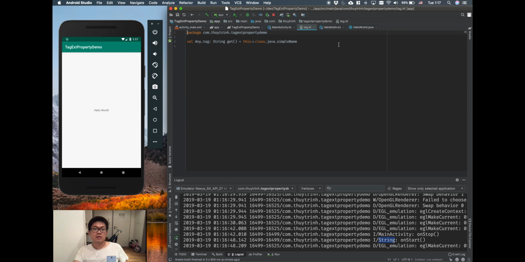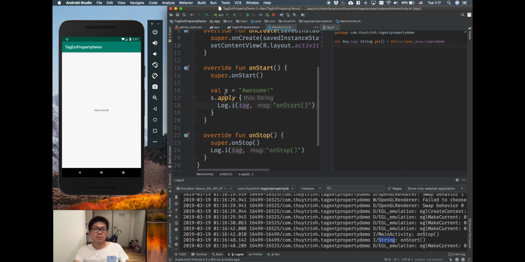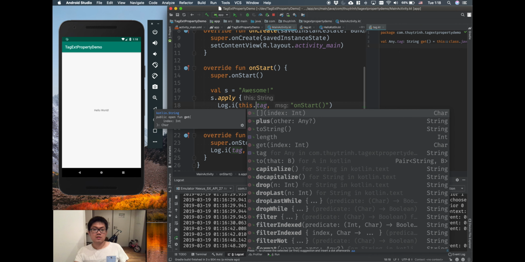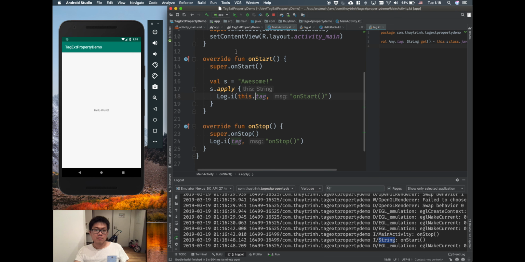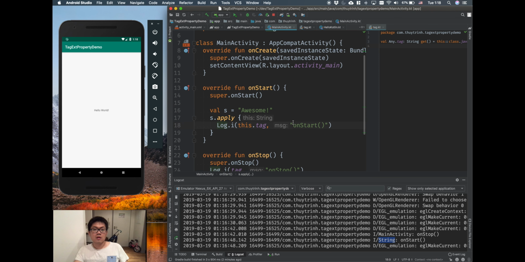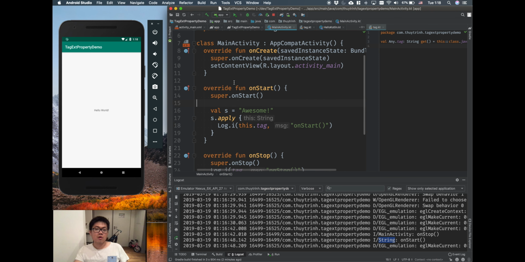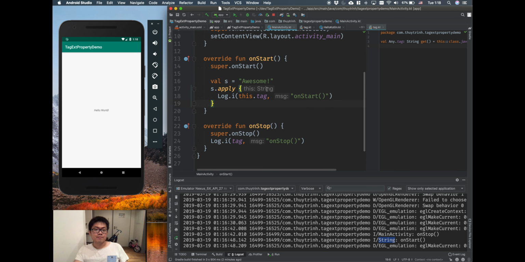Let me check here, the tag function. The any here has changed already when it is put into the apply block. So the this here is no longer the activity, but in the context of the apply block, this is the string, as you can see in the code editor here. So this here actually is this string, not main activity. So it depends on where you call the tag here, you know.